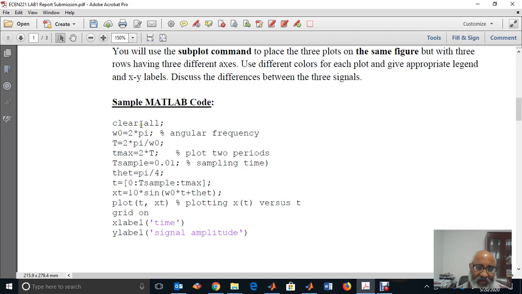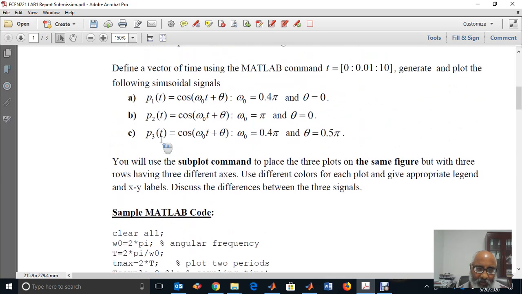Here, for example, clear all means clear all variables. This is just to avoid confusion if there are some variables in the workspace, so that you remove all the variables. You start fresh. That means omega naught is 2 times pi here. MATLAB already knows what pi means, and T is equal to 2 pi over omega naught. This is a relation between the period and omega naught.